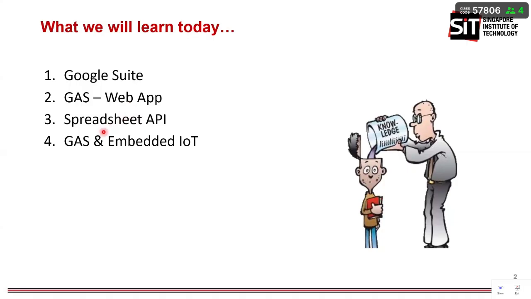Then, in order to allow data storage in the context of the Google Suite, I will share a little bit on what APIs are available for you to make use of so that your GAS, your Google Apps Script, can then work on your Google Sheets. All right. So in this case, this spreadsheet refers to Google Sheets. And then finally, how can we gel the two together? In this case, the GAS and our embedded IoT. All right. So this set of slides contains elements of software development, elements of IoT integration, and so on.